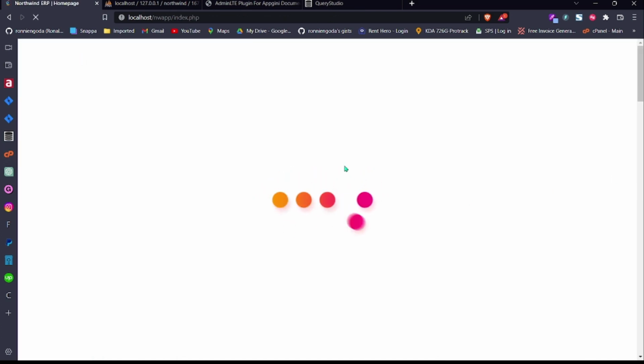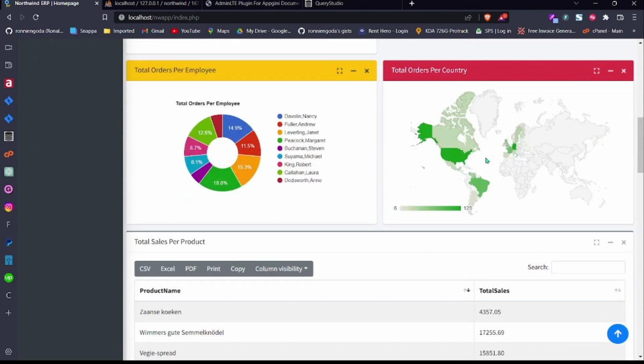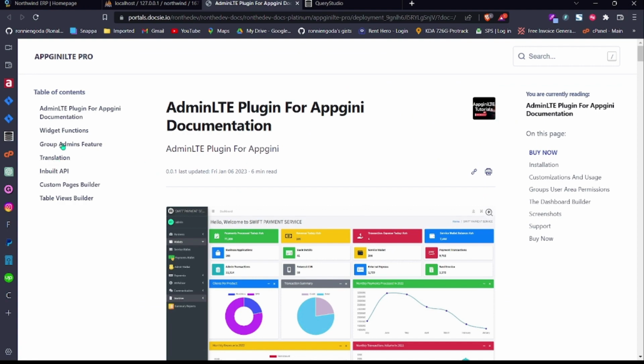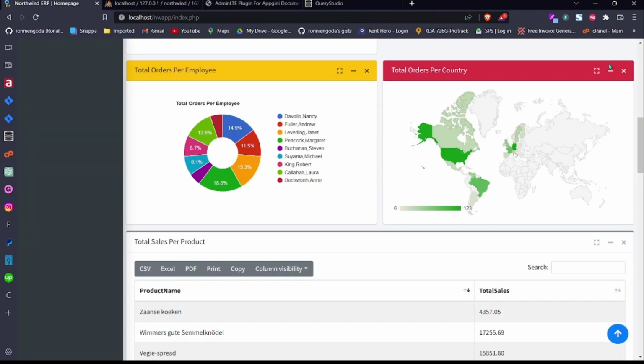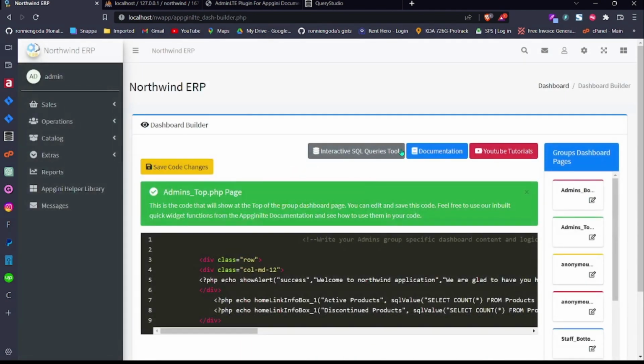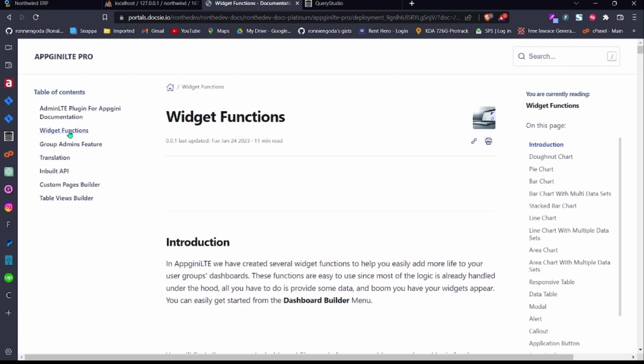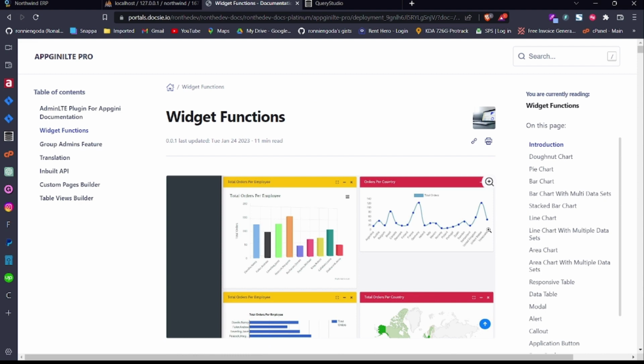So for these charts, we added new chart libraries for Highcharts and Google Charts. You can find the documentation under documentation. If you are here, you can go to the dashboard builder, for example, and click on documentation here. You can also view YouTube videos. Anytime we record a new video, it will always be on a YouTube playlist, so you can always find the videos there. But for documentation purposes, you come here and go to widget functions. Under widget functions, you can scroll through to see the different functions that we have.